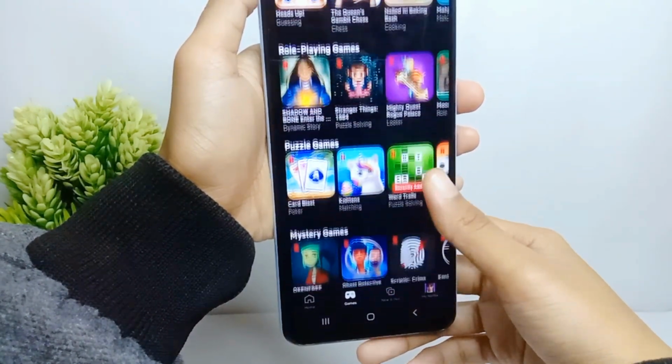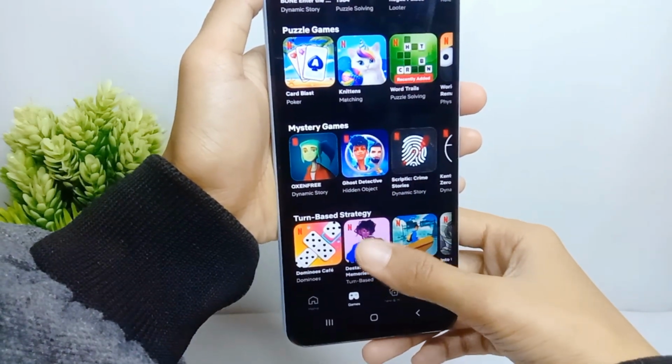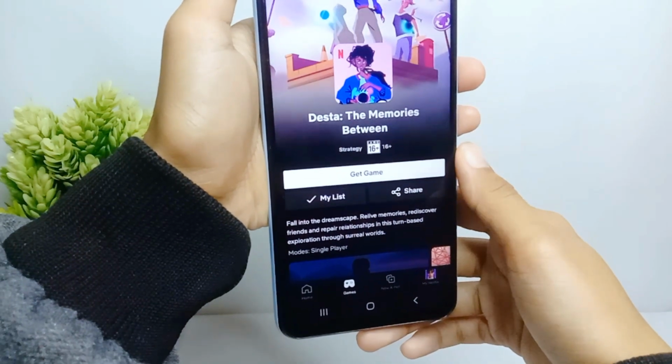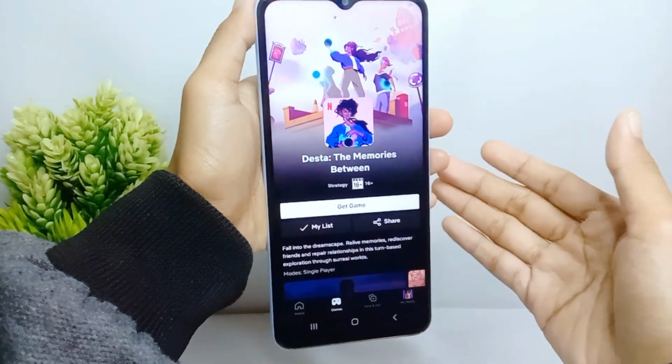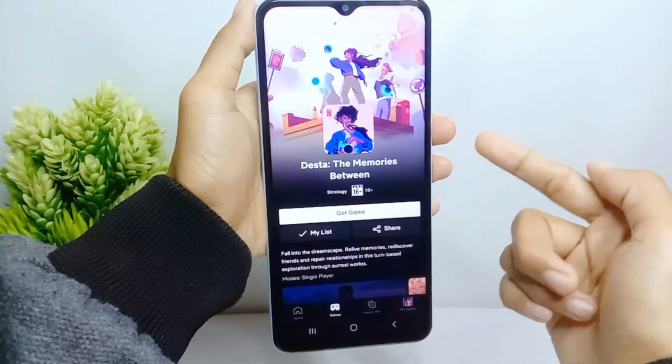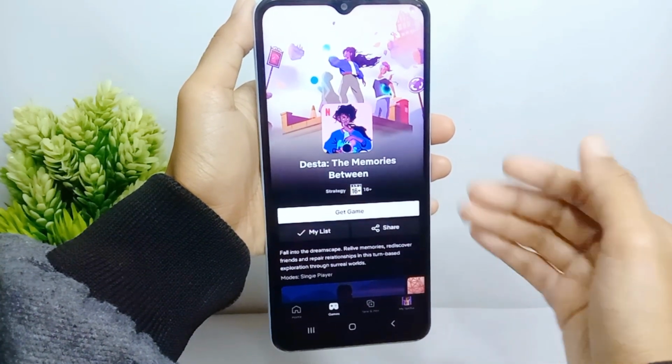And then to add it to your list, you can select one of them like this, and then you can click on my list here. Okay, and then the game is successfully added to your list. Well, that's the tutorial on how to add games to your list on Netflix on an Android device.